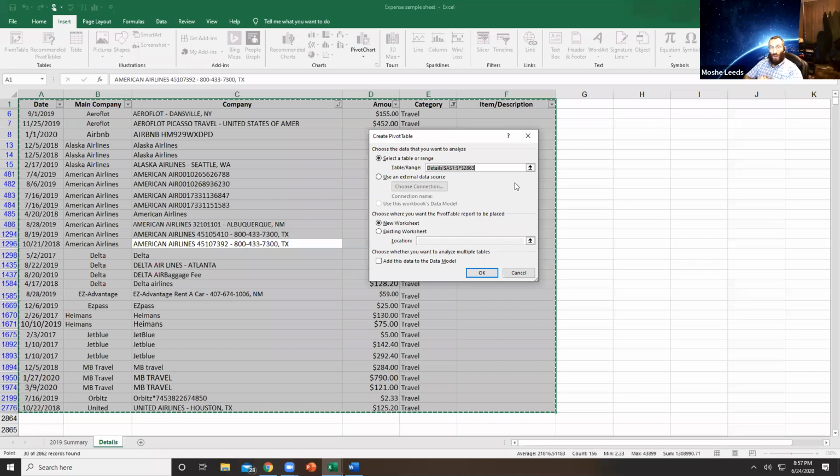So choose the data that you want to analyze. Select the table range. So my table range, mind you, as you can see, isn't just selecting what I have filtered. It does not care about filters. What it's looking at is my active cells. My active cells are going from A1 to F2863. So now I know that it is pulling my entire active cell range. And now I have two options.